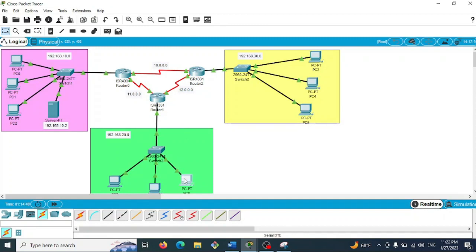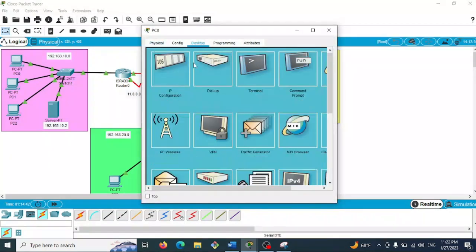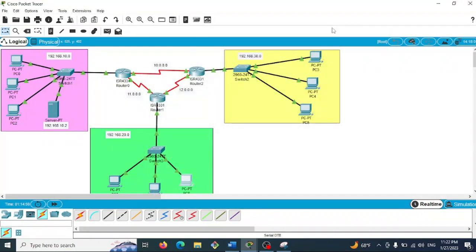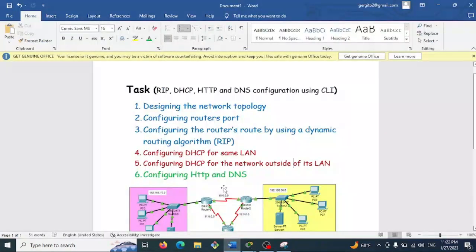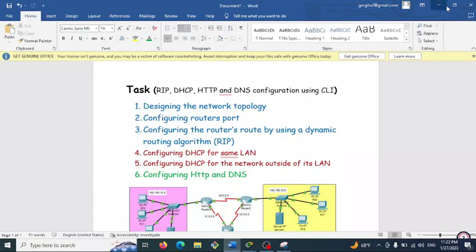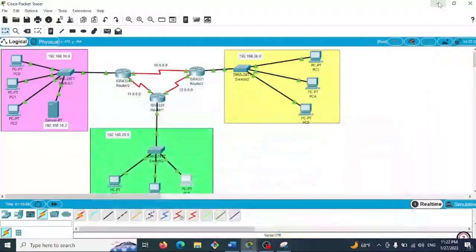So let me check this network's IP address. DHCP is requesting, yeah, it starts from 5, so it can go to 6, 7, and just like this. So this is all about how we can configure DHCP for the same local area network as well as for the network outside of its LAN. Thank you so much.